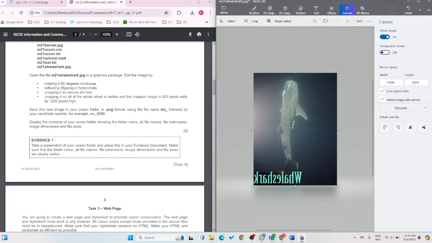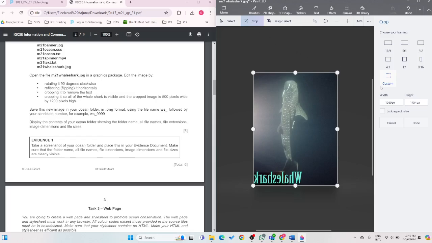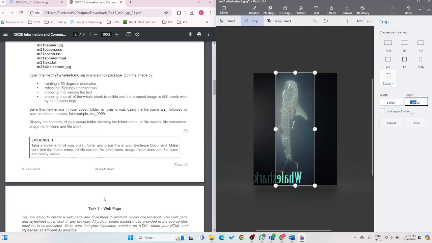Then we're going to crop to remove the text. I'm going to skip this first, but I'm going to keep it in my mind. Then we're going to crop, but in this case they want a crop with specific measurement. So I'm going to settle this measurement first, then I'm going to remove the text. Press crop. This one, don't check this box because we have specific measurement to follow. The width is 500 and the height is 1200. This is what they want.